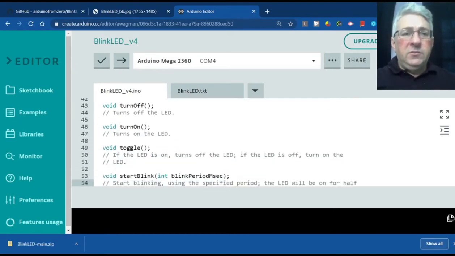Here I added a convenience function called toggle, which is since this object now knows whether it's on or off, we can just say toggle, and if it's on, it'll call turn off, and if it's off, it'll call turn on.